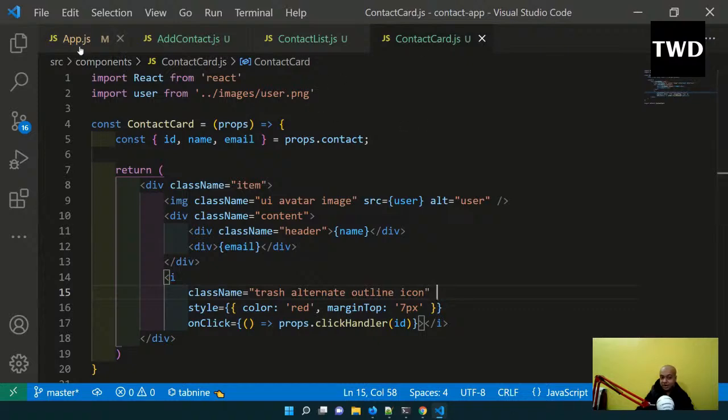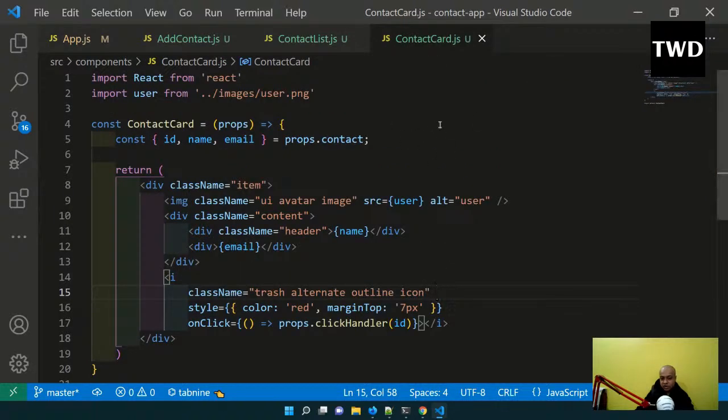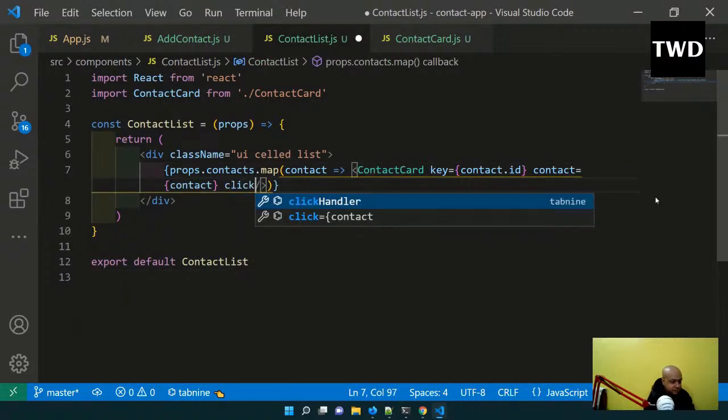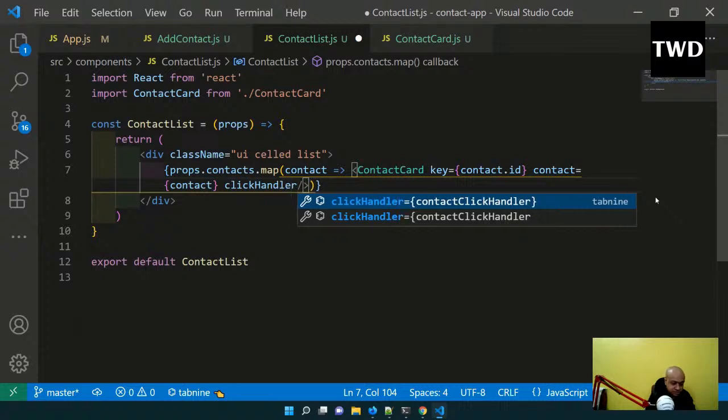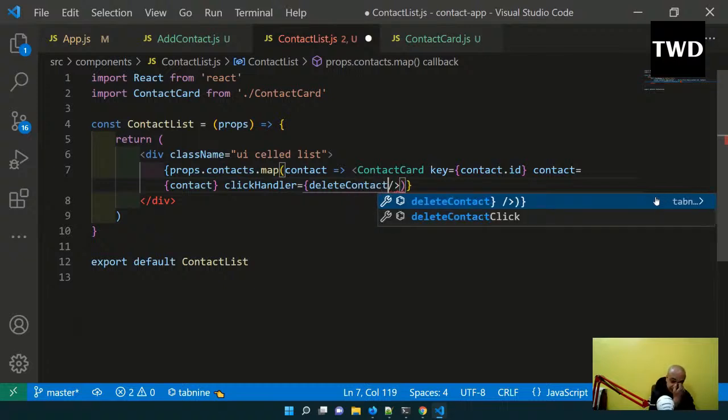See, this contact card is not directly linked to the app. From app, it goes to the contact list, and then the contact card comes. So what I am passing in the contact card, I have to pass it through the contact list. In the contact list, the key is okay, I am passing the key already. Then clickHandler equal to deleteContact, something like this.